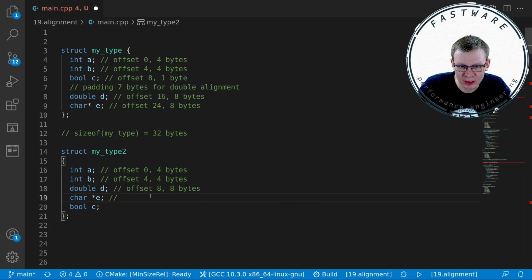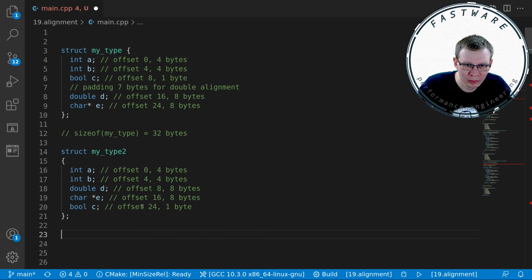So what is the offset and size here? If you said offset is 16 and 8, it would be correct. Now let's look at the last one. So this is 16 plus 8, so this is offset of 24, and it's obviously 1 byte. Beautiful. So did we solve our problem?